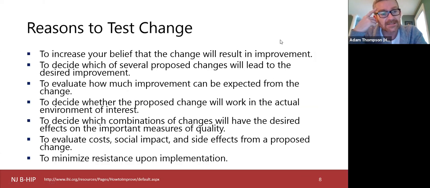When you think back to your brainstorming and your driver diagrams, all of those ideas that you came up with, you want to test those to find out which are the really good ones before you go and implement across some of your sites, which are very large healthcare systems. You can also help evaluate how much improvement can be expected from a change. Are you going to see a big bump, or is it a little bump over time? And how long will that take?